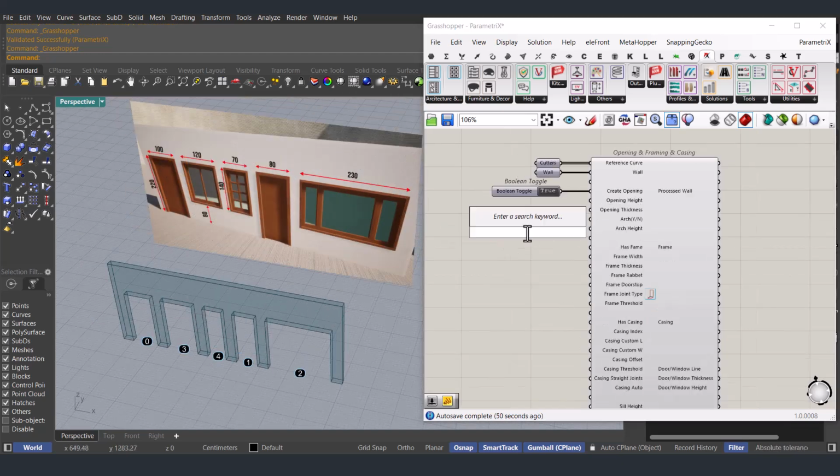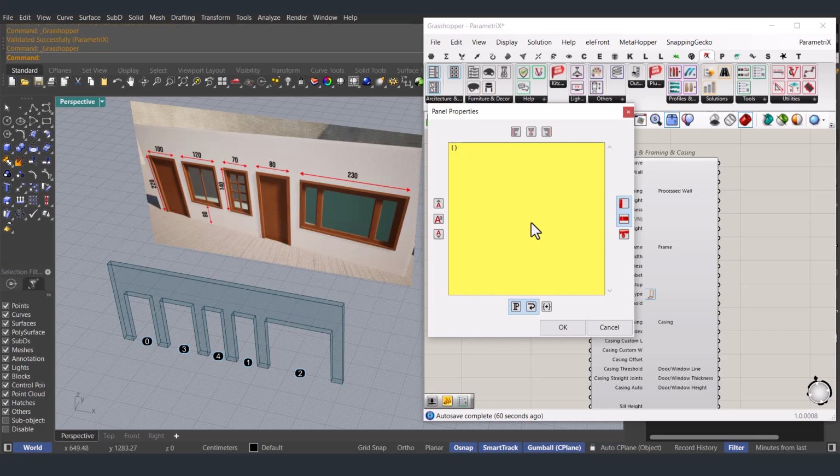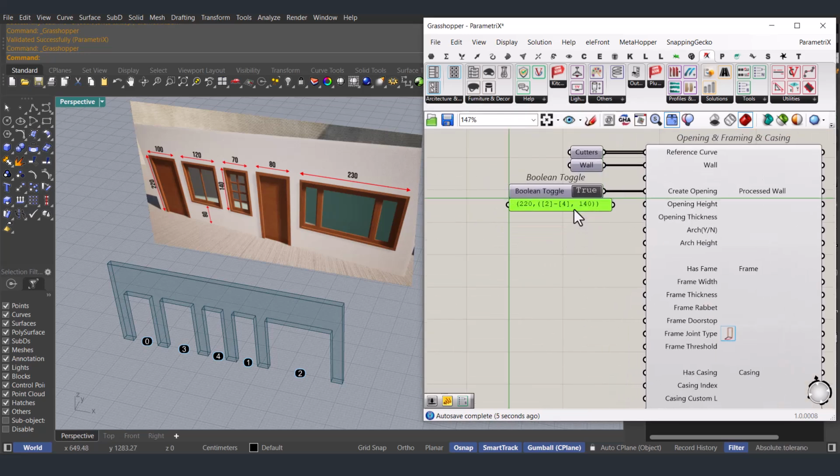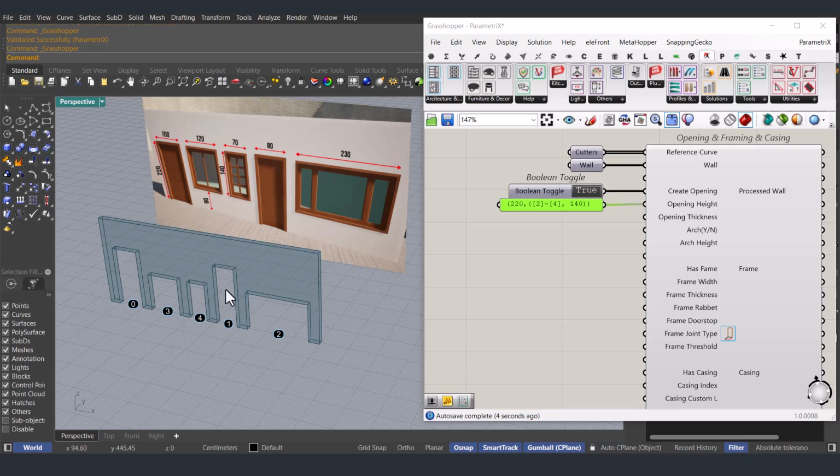Back to our doors and windows. To set their heights individually, we'll use the ParametriX pattern. Check out the tutorial for more on how it works. Here's what this pattern does. It sets the height to 220 for all openings except indices 2, 3, and 4. Where windows go, those will be set to 140.